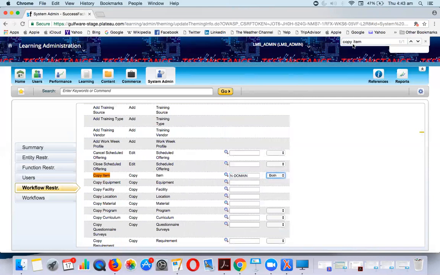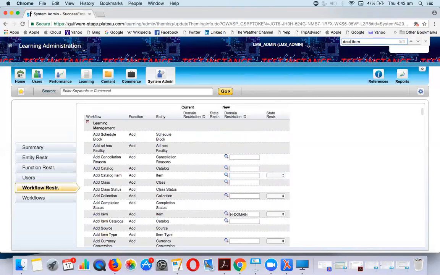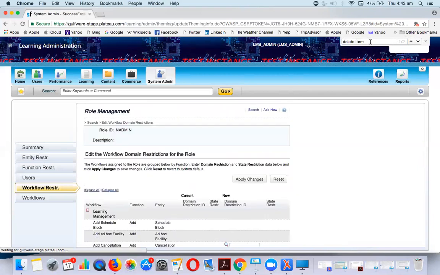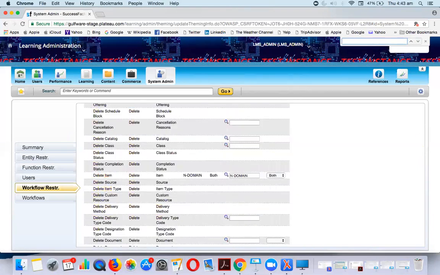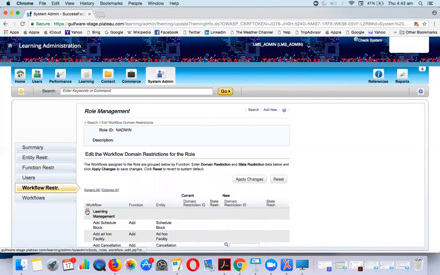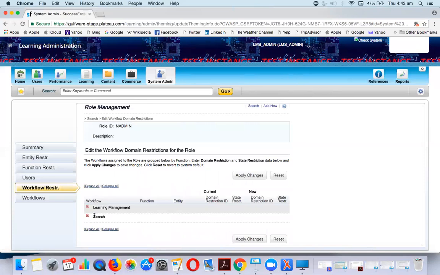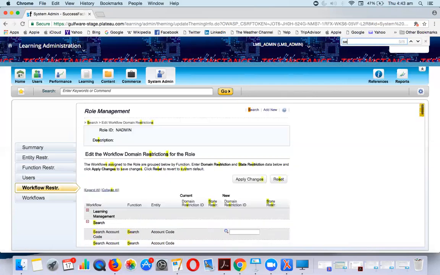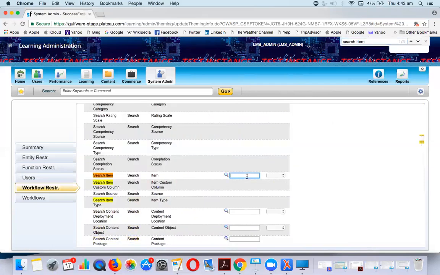We'll do both. And then delete item. What is next? Search item. For the search item, probably we will also give access to add item type, but that is not required. Okay, so after all this, let's go to the search workforce management group. In the search workforce management group, we again have to find search item. So this is your search item.